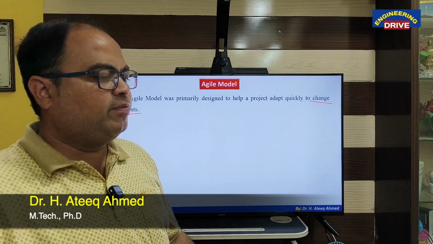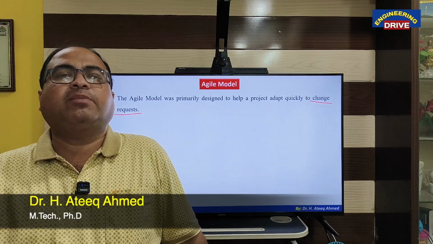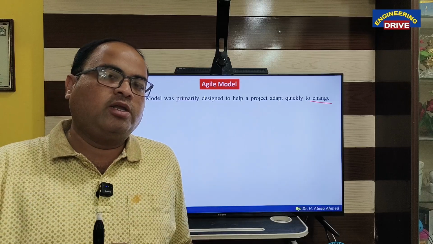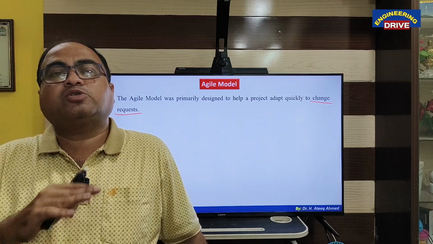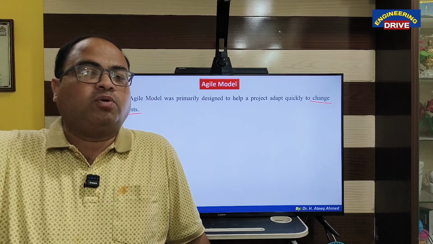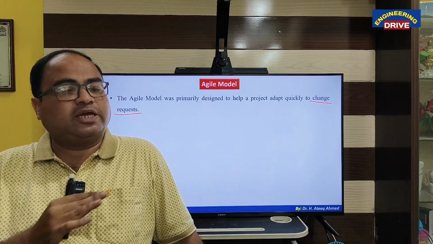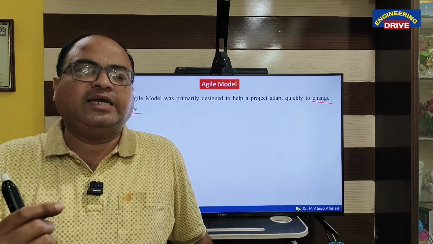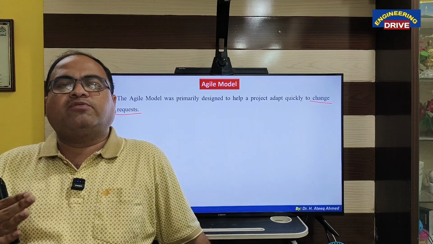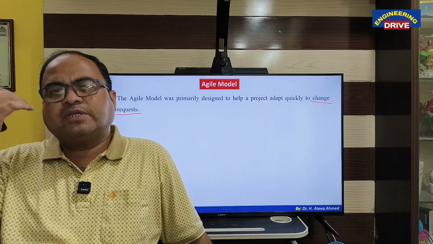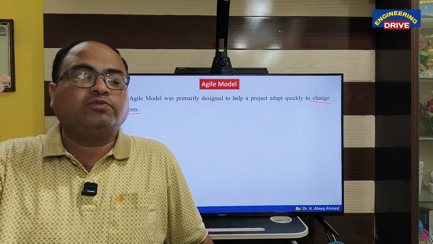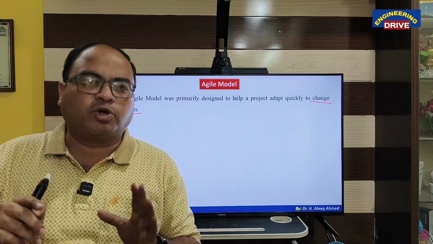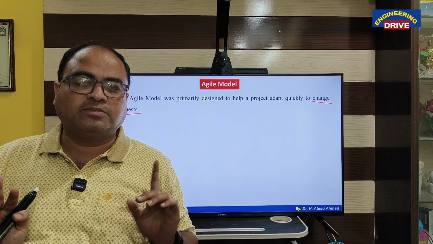If the client is requesting multiple changes in between, we already know we can use the iterative waterfall model. But in the iterative waterfall model also, we can't skip some steps, whatever steps are given by the software development lifecycle. In the Agile model, the meaning of agile is flexible. Whatever steps you want, you can include. If you think some steps are not necessary for the development of your specific project, you can remove those steps. This is the Agile model.